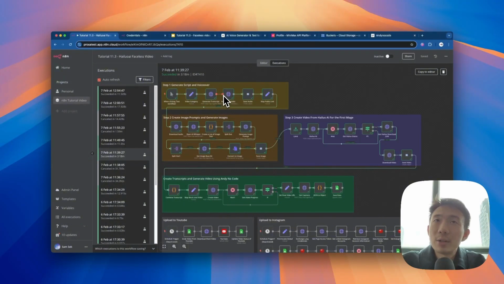All right, let's dive into our n8n workflow. There are mainly 4 steps. The first one is to generate the script and voiceover using DeepSeek for the transcript, and then ElevenLabs for the voice. And then the second step is to create image prompts and generate images. The third step is to create a video from HailuoAI. And last but not least, we are going to create a transcript and generate video using Andynocode to merge everything. Okay, so let's dive into the first workflow.